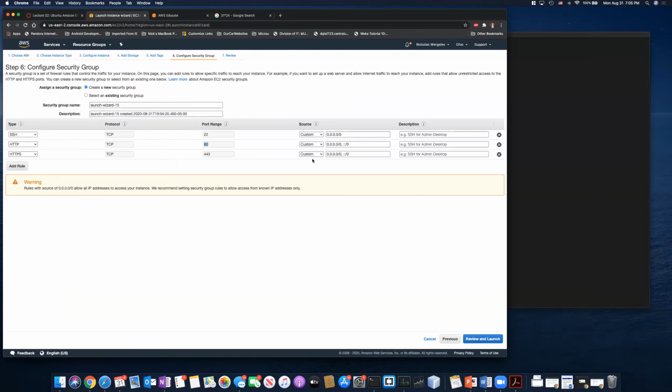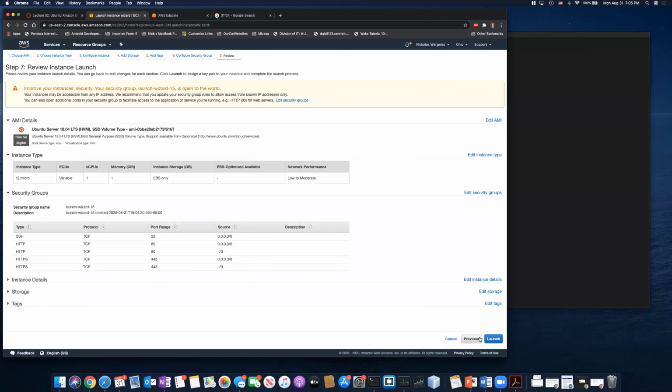You'll see here the source is custom. It's a bunch of zeros. That means it's allowed from anywhere. In fact, if I change it to anywhere, you'll see it remains the same. So if anybody wants to access this web server or this server through HTTP or HTTPS, it will be allowed. Same with SSH. I'm going to click on review and launch.